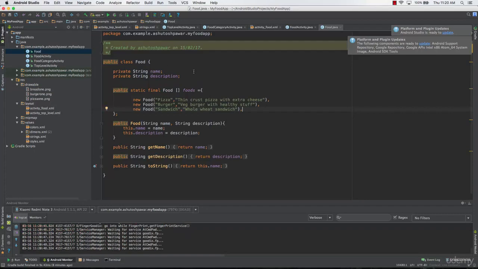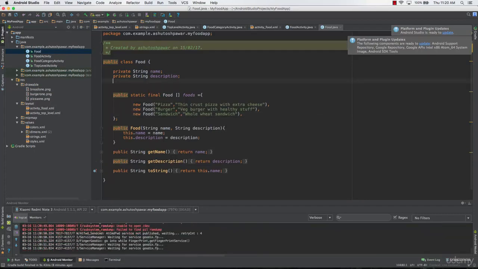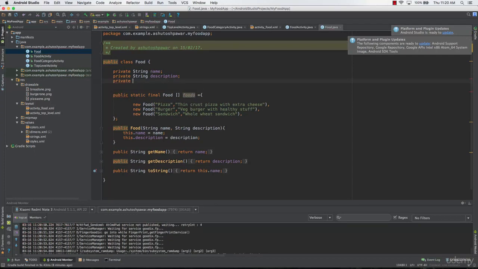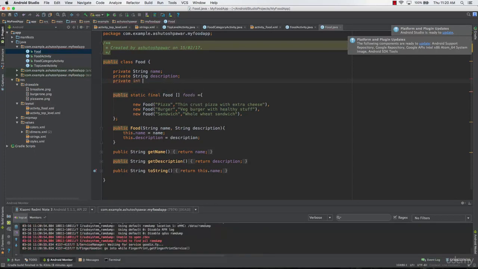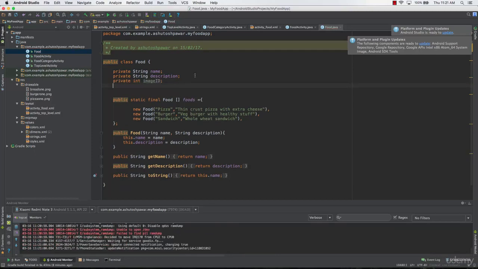So let's go ahead in the food class, and we will add another variable by typing private int, and let's name this thing as image ID. So this image ID is actually going to hold up the ID of our image, and what we will do here is that we will make some modifications to this particular class. So what you need to do is that you need to add the image resources ID over here.